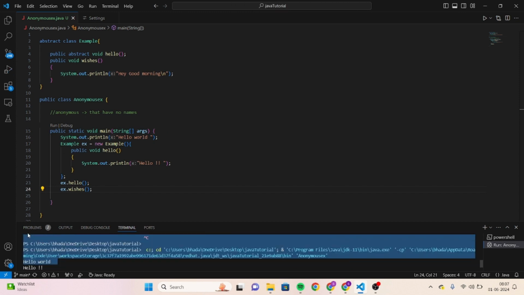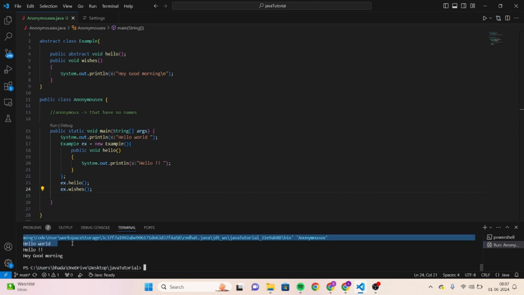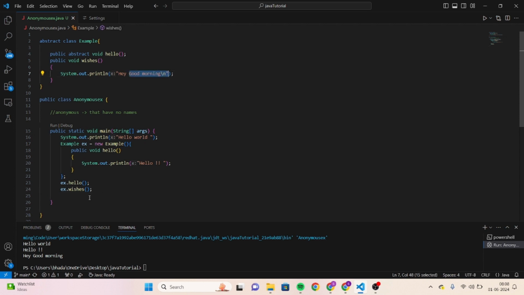So we can see that firstly it prints hello world, then we call the hello function, so it prints this hello, and lastly it prints good morning because we call the vishesh function. So thank you guys, this is the anonymous class.